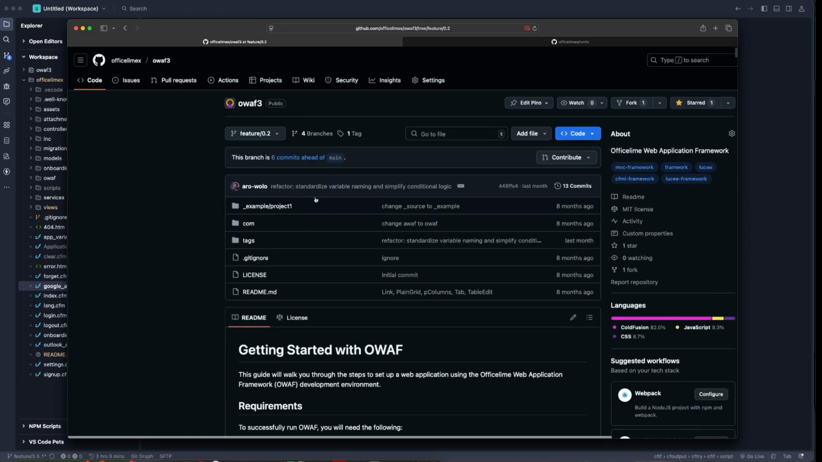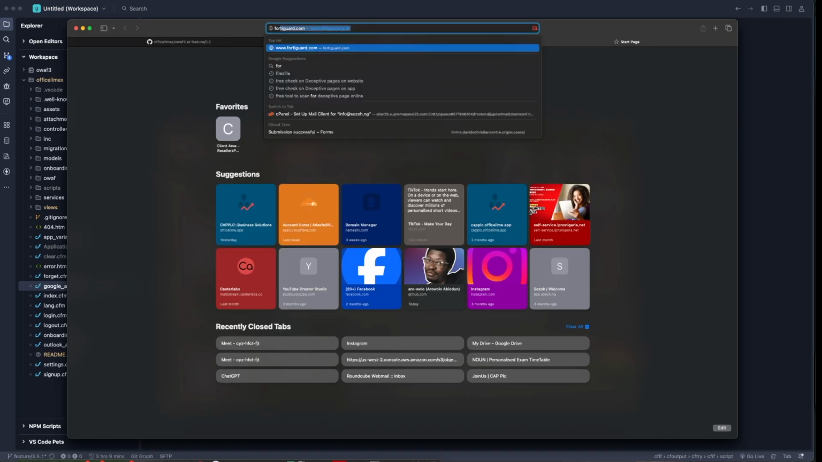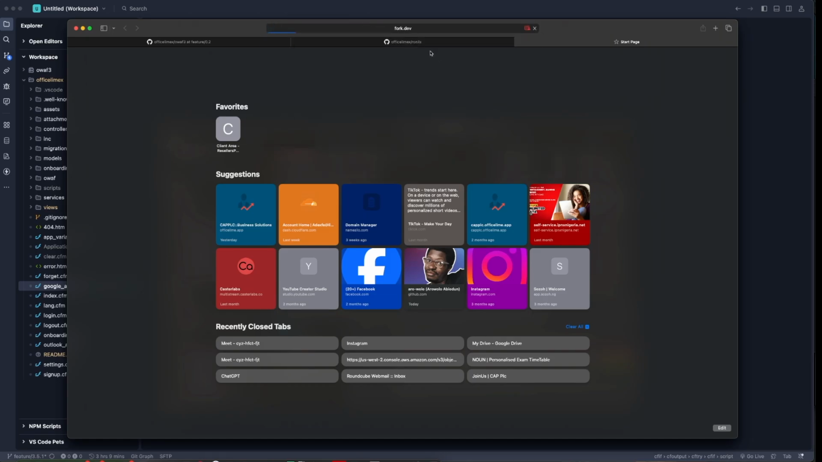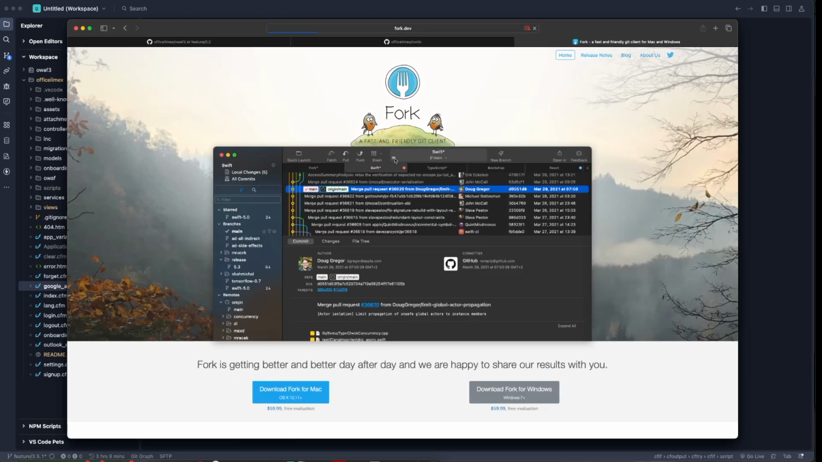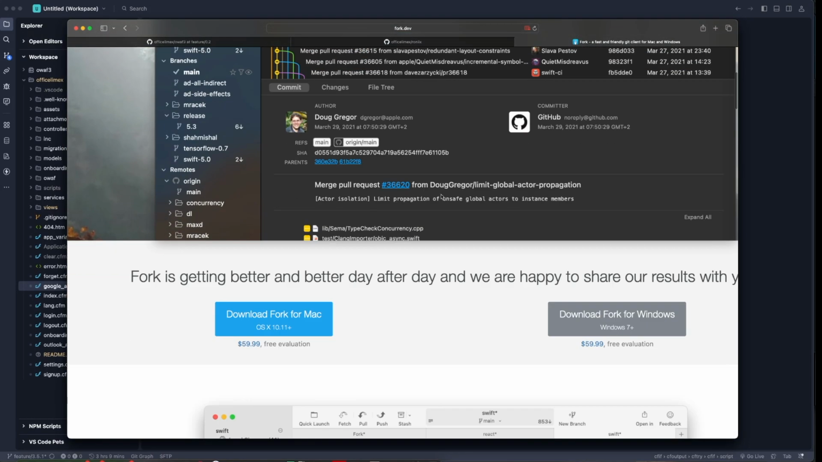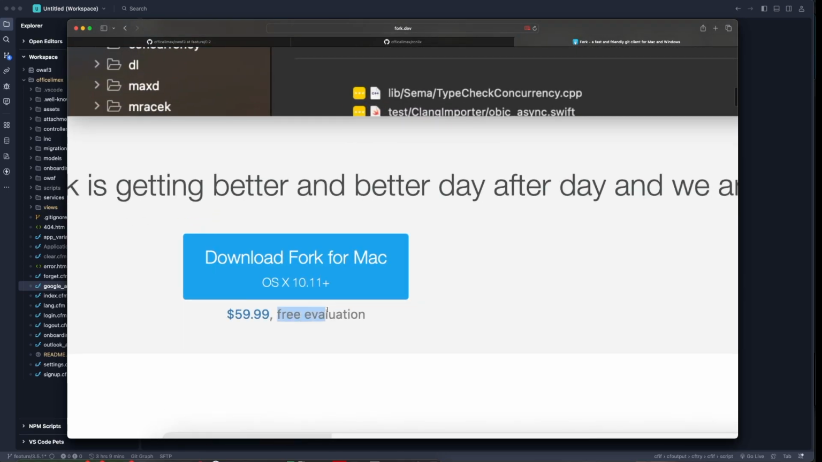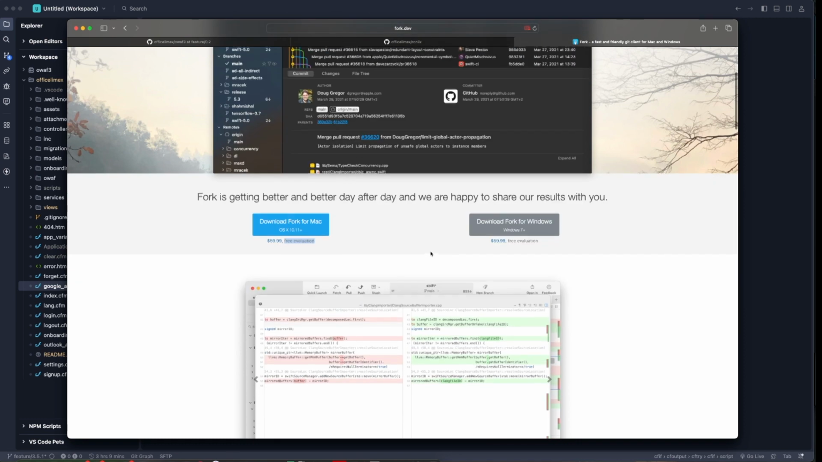So let me check which branch I'm working on locally. So this is my local stuff. I use fork.dev. So let me show you. I think it's either fork.dev or fork.io. Yeah, this is what I use for my stuff. Even though it's paid, you can use the free evaluation version, which they will not charge you. But if you have the money, you can pay for it. So that's what I'm using.